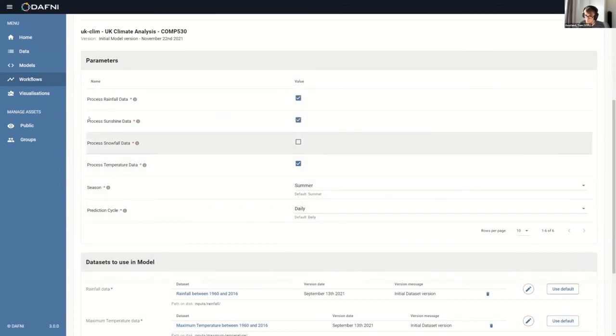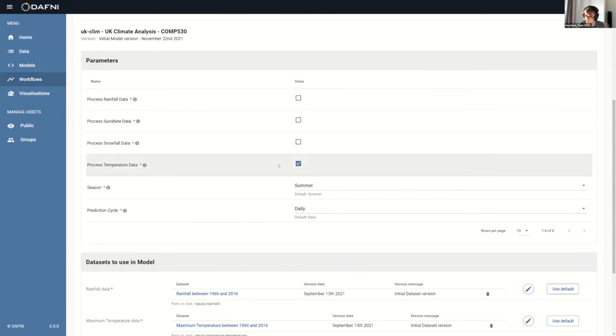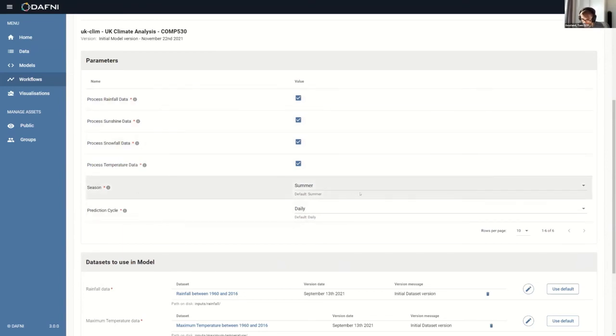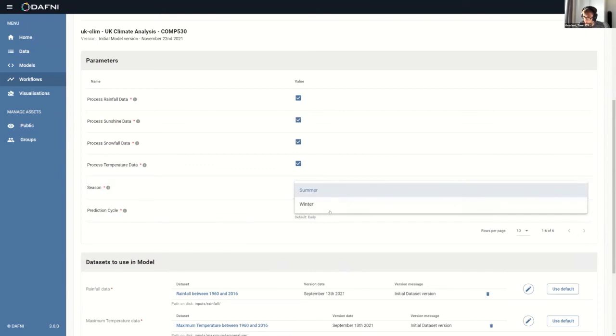In this model, the only things that you can configure are whether it processes rainfall, sunshine, snowfall. So I can make it run a bit quicker if I turn those options off and only process the temperature data. But I'll turn them all on because it makes for a better output. I can also choose which season I want to base my data on. I'm not quite sure how this config option works in the model itself, but it seems to either prefer winter or summer data in terms of making its predictions. So you can configure that.